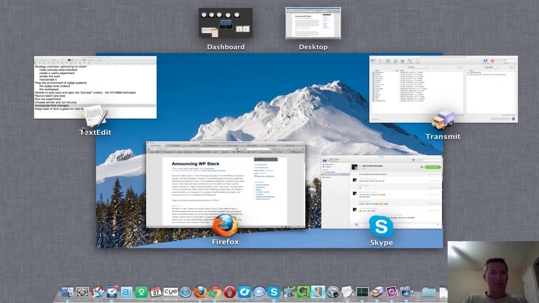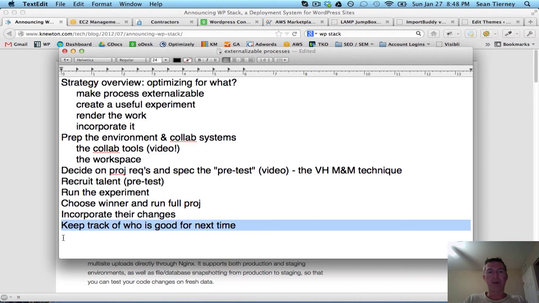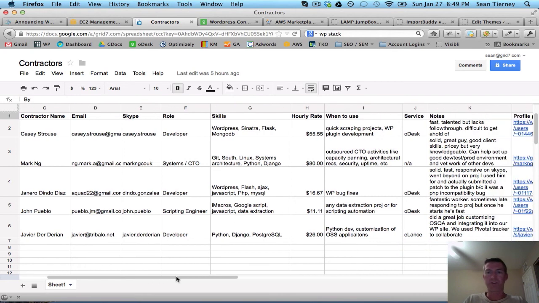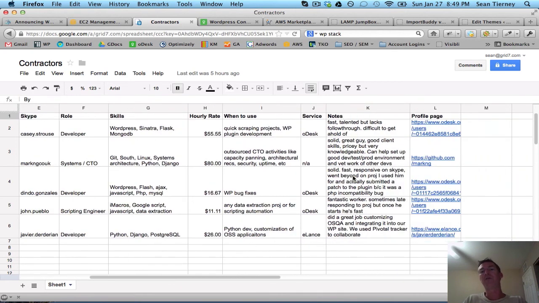So anyways, wrapping up. The last step here, and what I'm doing now religiously with all the contractors I work with, whether they're on Odesk or Elance or if they're local people, is I keep a spreadsheet of their information with just the basic columns. I'm actually starting to share this with other people. So it's: by me, last time I used them, their name, contact info, what they do, their skill set, hourly rate, when it's appropriate to use them, what service I found them on, notes on how they performed, and the link back to their profile page.